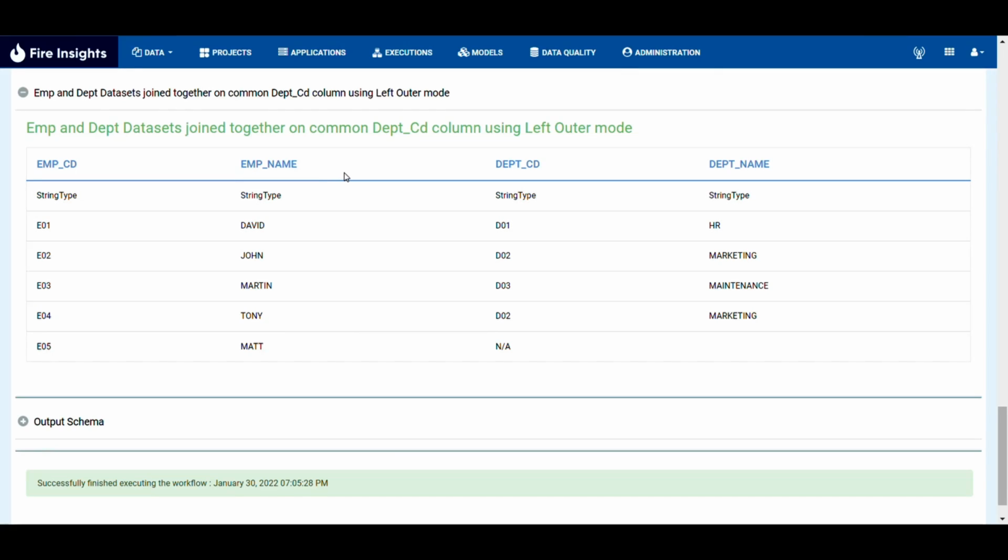Output contains employee code, employee name, and department code from employee dataset. Department name is selected from department dataset against matching department code. Output contains all rows from left dataset and only the matching rows from right dataset. Null value is selected for right dataset where match is not found.